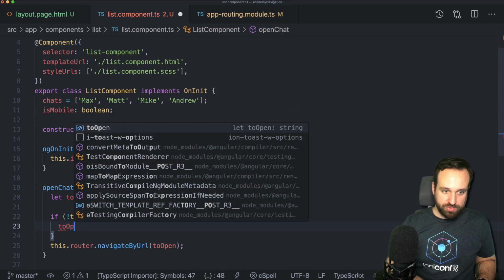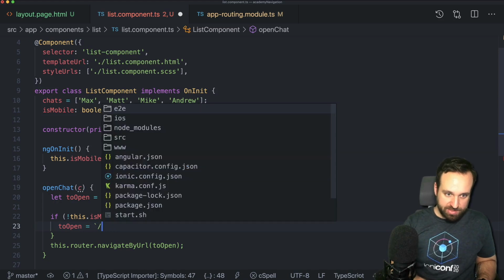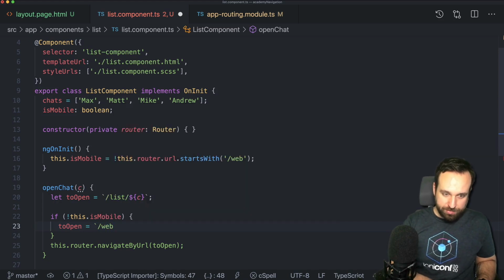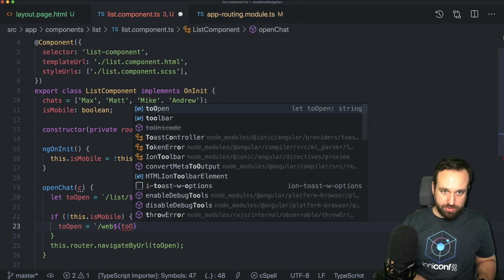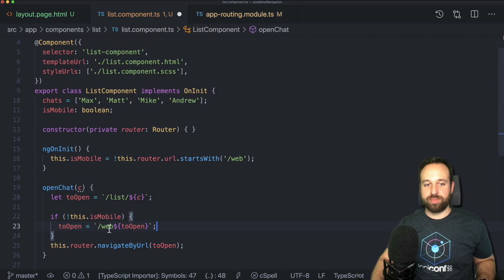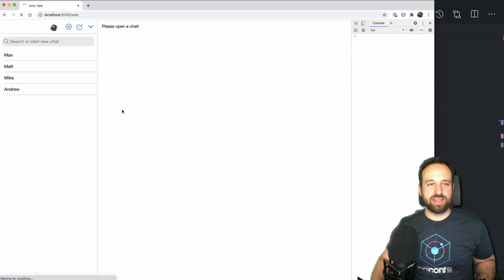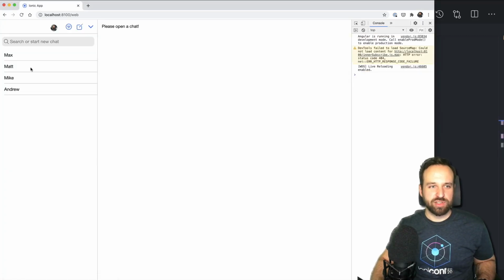to open equals web. Or do we need a slash? Maybe we need another slash in here. Web and then to open. So we simply attached web in front of our already existing URL. And then our router can use that URL, and I really hope this works now.